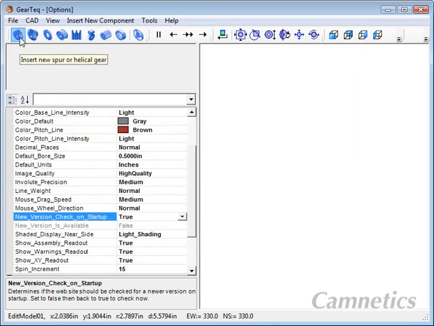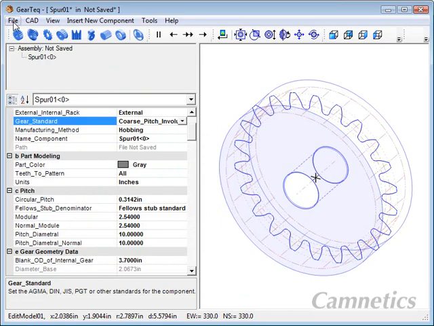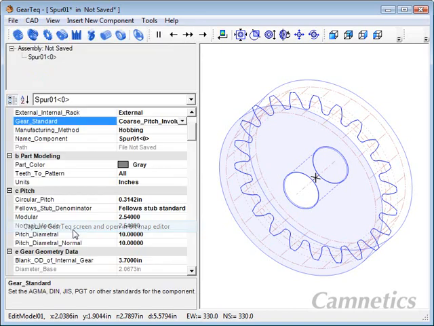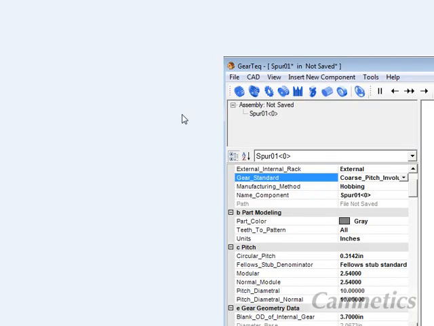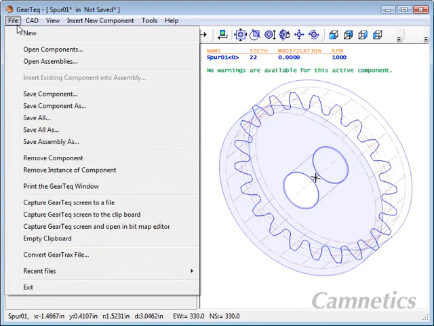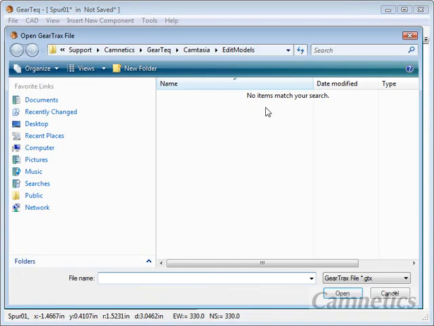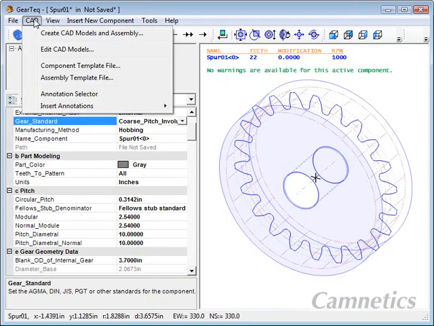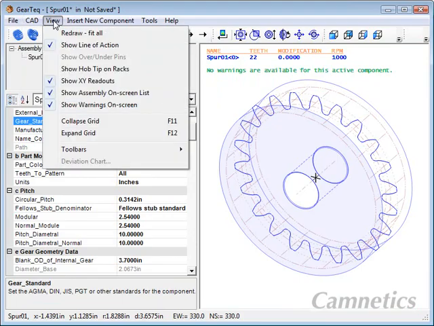Let me just add a spur gear, just the default value. You can do things like capture the screen to a file or to the clipboard. You can capture the screen and open it in your default bitmap editor. That makes a mess out of my little demo here, but that's alright. You can actually open up old GearTeq files if you've updated from an earlier version of GearTeq. There's the CAD menu. This is where you go to work with your CAD system.